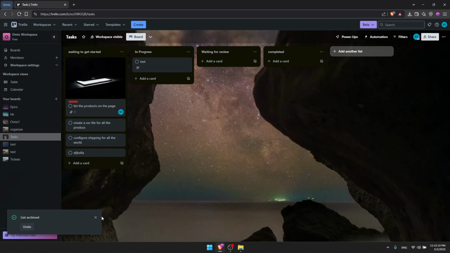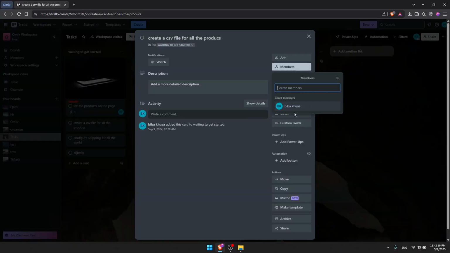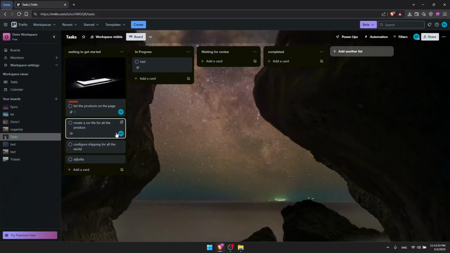And now, as an example, you can even assign some members to specific tasks. So, for example, this one is assigned to this member. I can go here and assign this task to this member. I'm the only member in my workspace, so I can assign just myself.